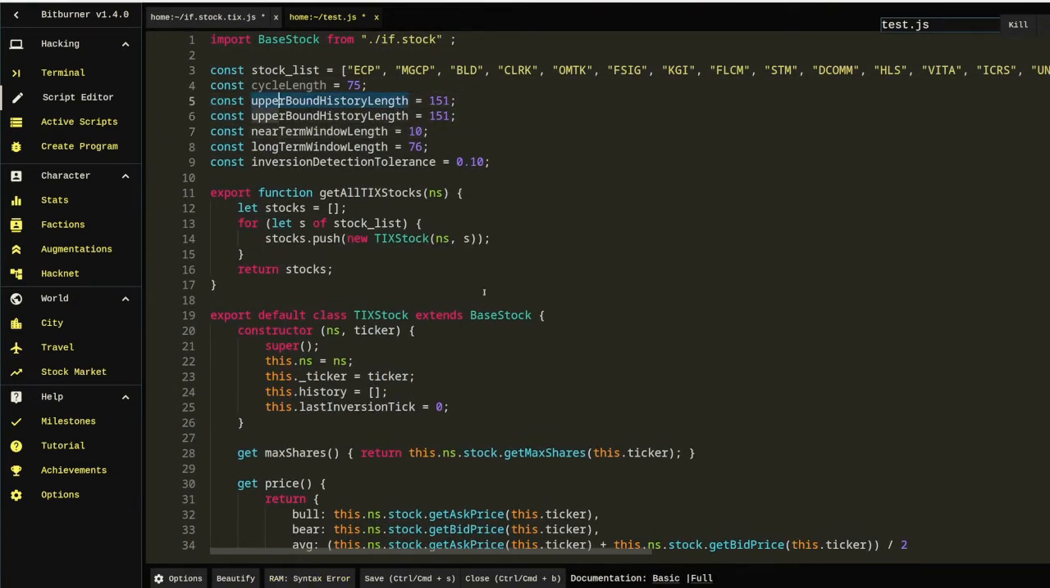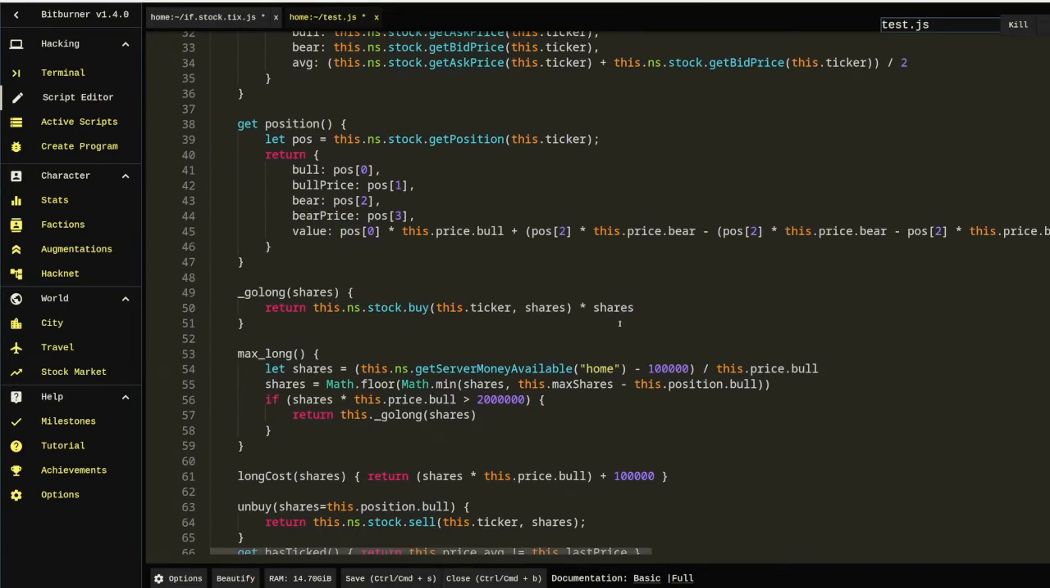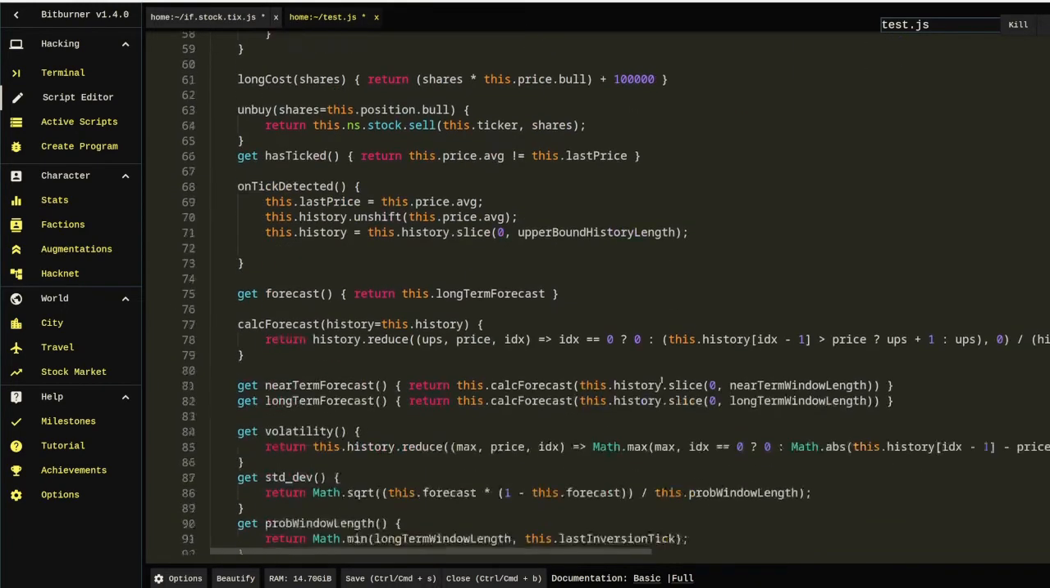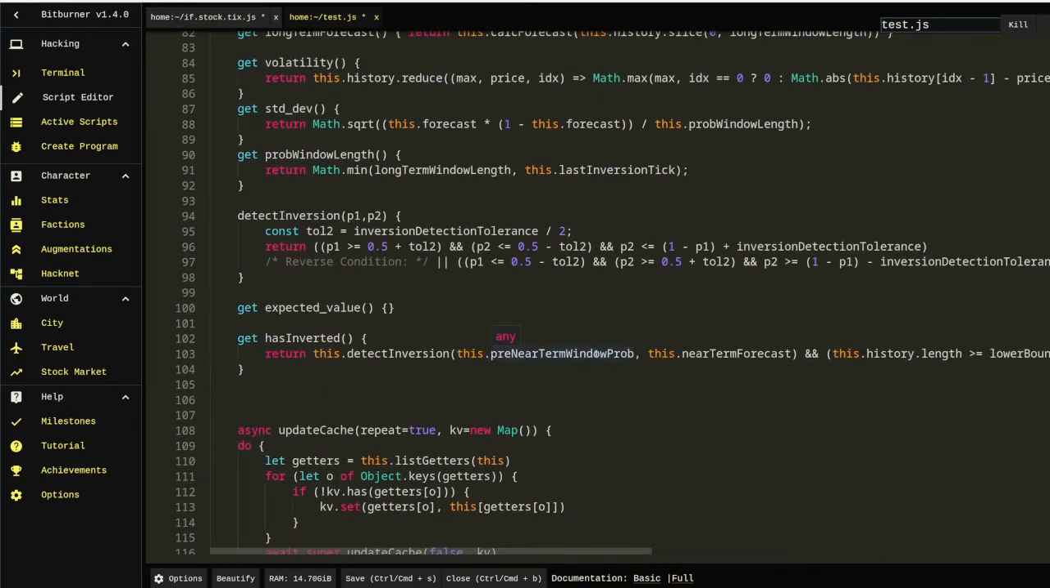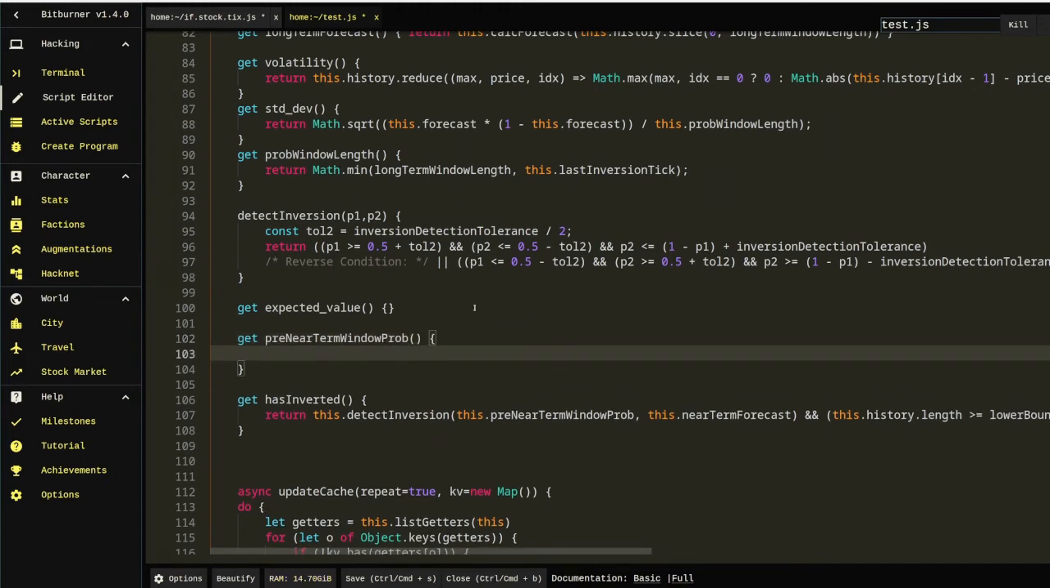And this is basically the minimum. I don't know what that should be. The minimum number of ticks before we even consider detecting an inversion. I don't know what's a good number. I'm just going to say 21. It's like a third of the total cycle. Then I've got to do something with this pre-near-term window prob. If I remember, that was just another forecast. But I've got to figure out if it was any good or not. Yeah, it was just a forecast.